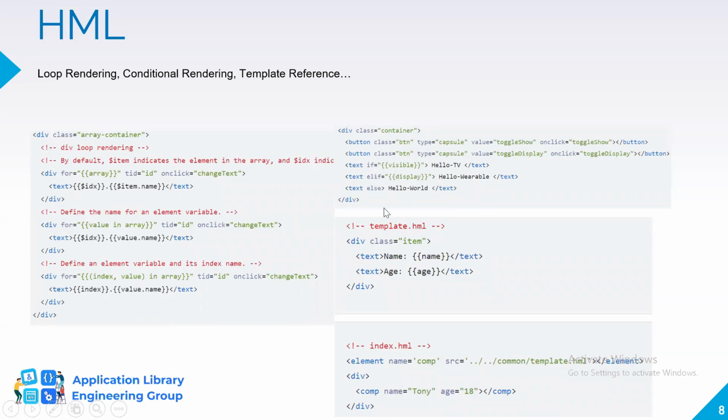Okay, going to conditional rendering. The syntax will be like this. You have to use if, elif, else. Visible is one attribute which holds a Boolean value. So you can use this syntax to do conditional rendering.